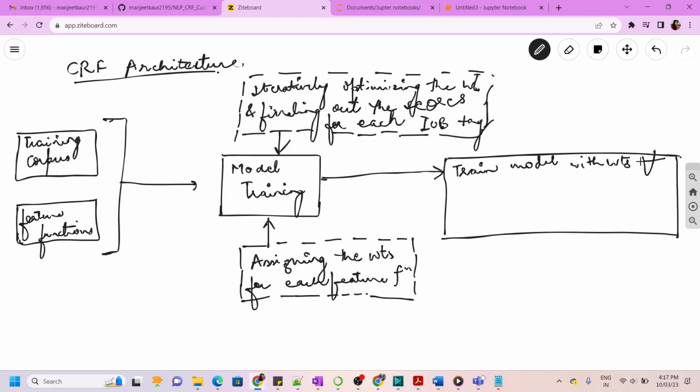Such that, this is a "such that" symbol, score of correct IOB tag sequence has the highest score.